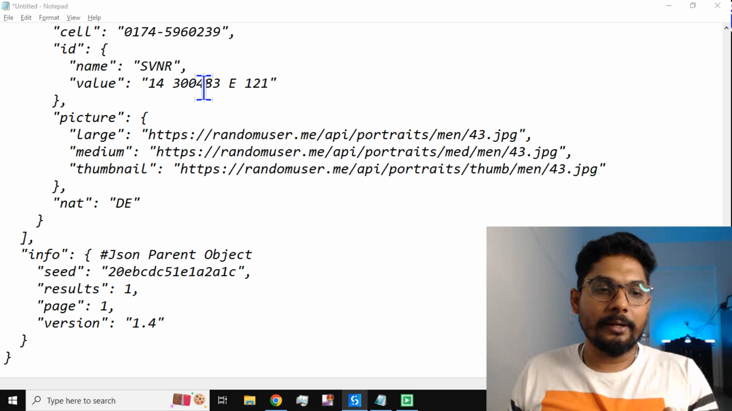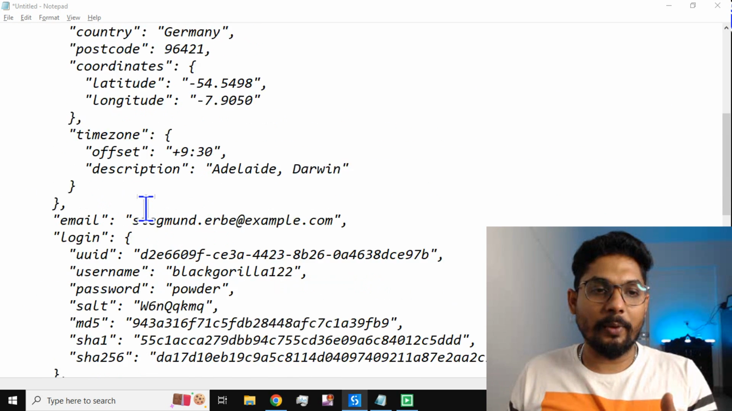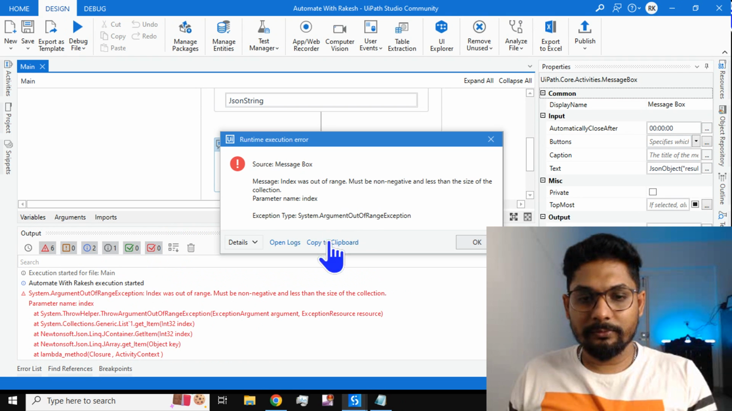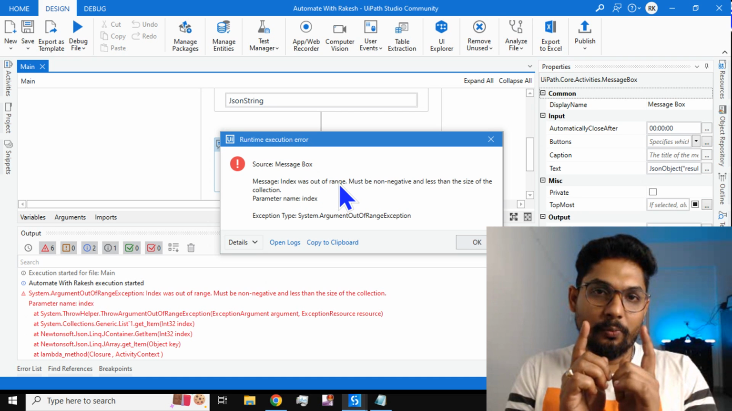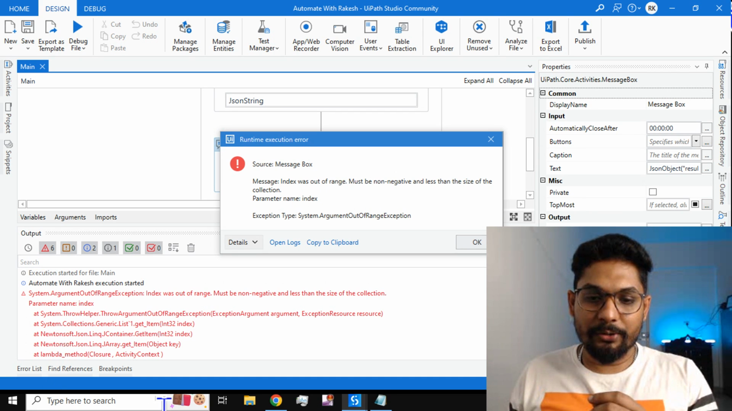If I write 1, because this entire data is one set of values, what is happening? It throws an error saying index was out of range. That means that the array has only one value inside it. So how do you notice that?